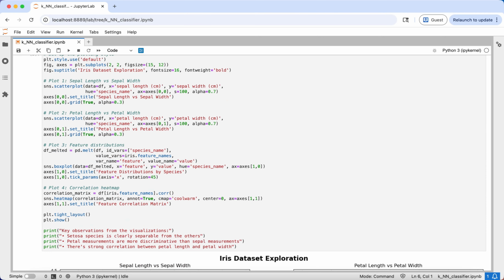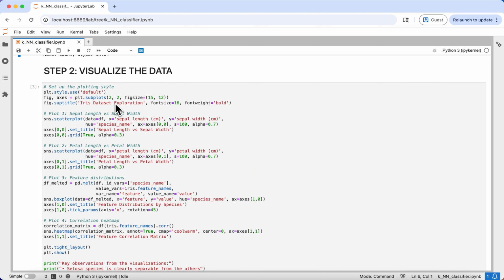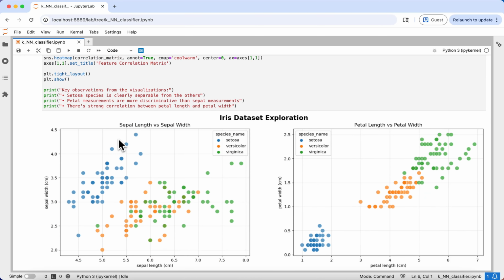Before we do that, let's move to dataset visualization. Before we build any model, it's usually important to understand the dataset. So let's create some visualizations to understand what kind of patterns exist. We use Seaborn and Matplotlib in this case to plot the dataset. We create a scatter plot of the sepal length and the sepal width of the dataset, and we can see that here.